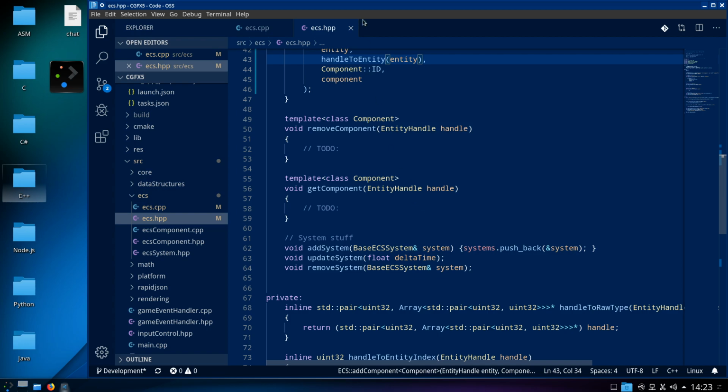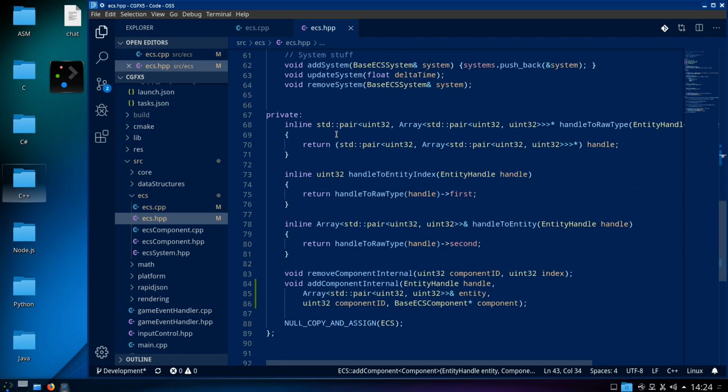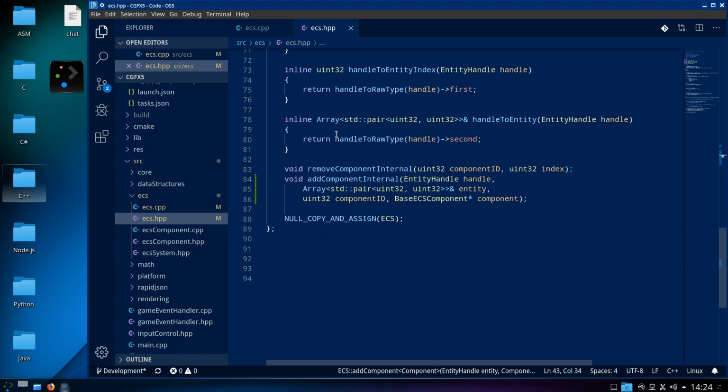Alright, so have we done everything with add component? We can't do the same with remove component, that's for sure. Alright, first, let's remove component. We're going to need a remove component internal. So, let's rename what we've already got here. We don't want that. HPP, come down. Remove component internal, that's got to be renamed.